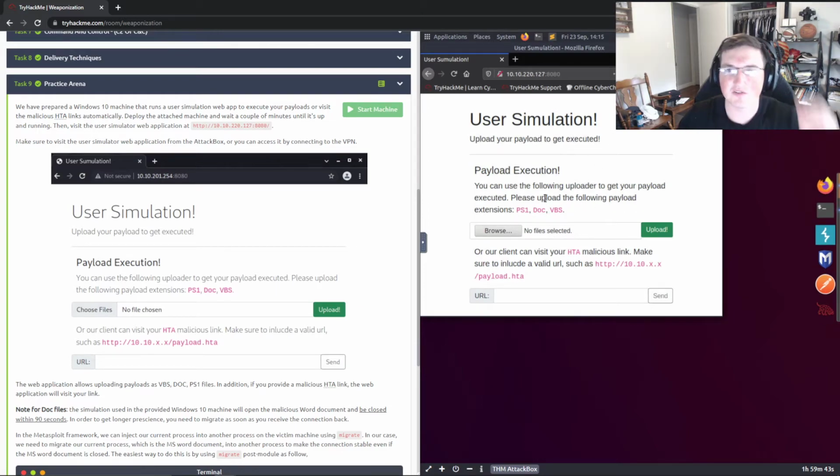Okay, perfect. So here's a user simulation. What that means is we can upload files, and then they'll execute it for us. Basically, some websites like forums and things like that allow you to upload files to them, right? So if you upload a file in the proper format that can do a reverse shell, every time someone goes to that page, it's going to give you a reverse shell. So that is what they're doing here. You can upload the files, and then they'll automatically execute it for you, just so you are aware of what's going on.